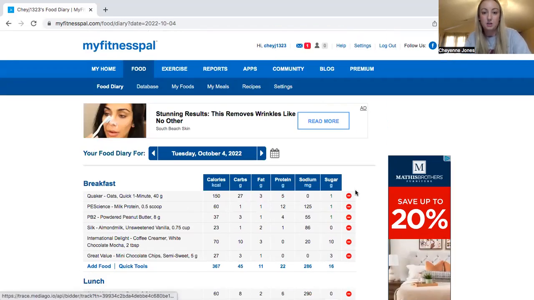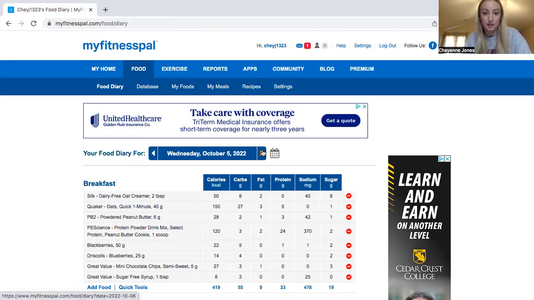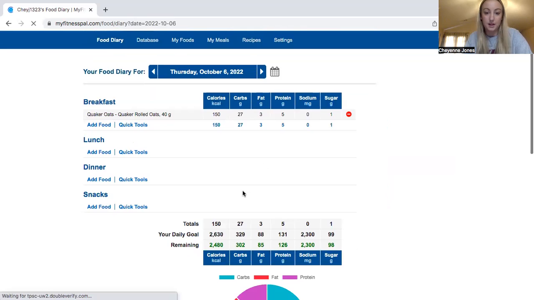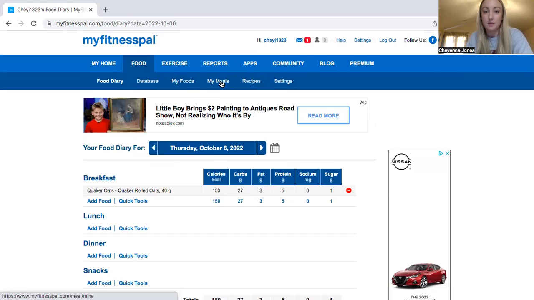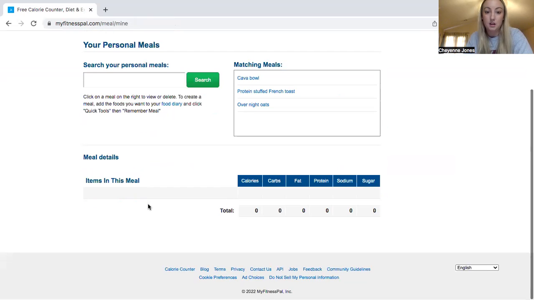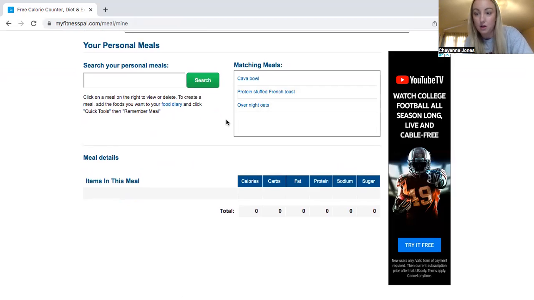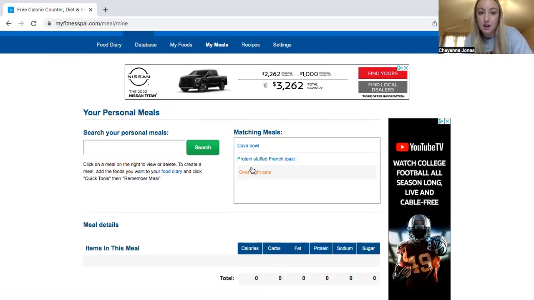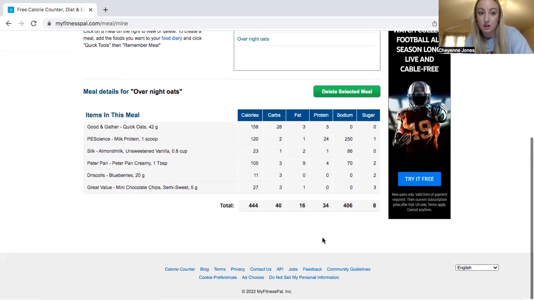Another great feature, we'll go acting like we're back here. Yes. So another great feature is you can add meals that you use all the time. So under my meals tab, these are things, my overnight oats. I make the exact same overnight oat recipe every day. So instead of typing in oats, my milk, everything one by one, I created a recipe here. And so now I can just click it and it shows you all that here.